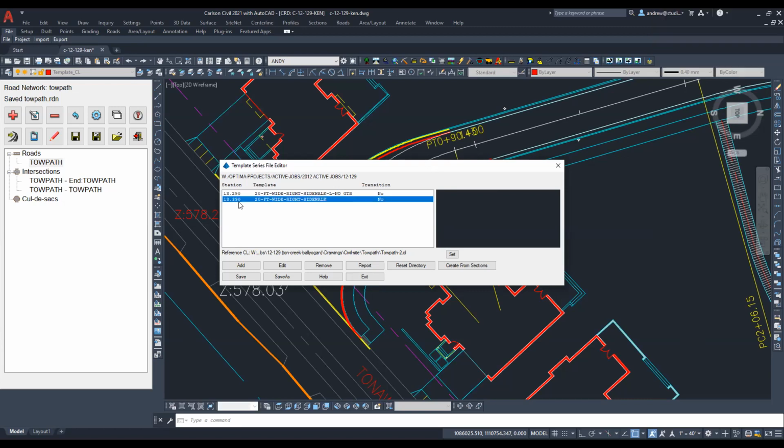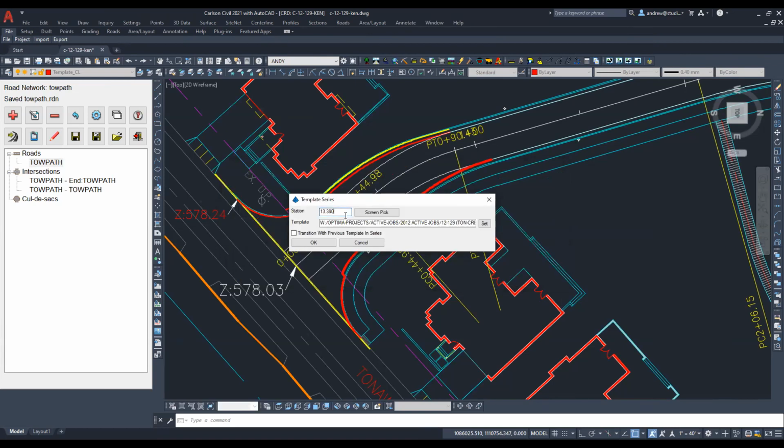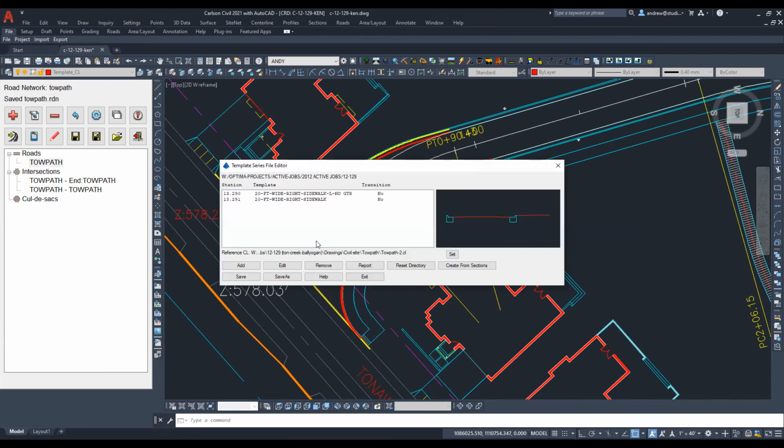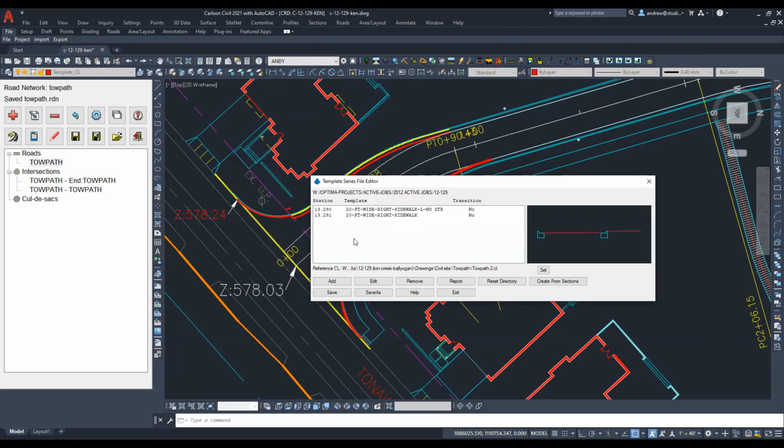Let's do that. In fact, when I was doing this here, I was just trying to do this like this. And this business of transition with the previous template and series, that's normally we would turn that on, but there is another processing switch that has an effect on later. So here's what you need to look at here.